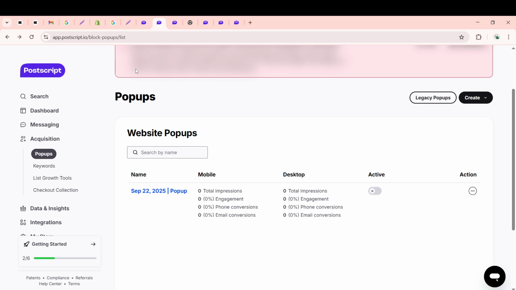After accessing the acquisition section, you'll want to click on Pop-ups. This tab will display a list of all the pop-ups you've created. Take a moment to glance through it and find the specific pop-up you'd like to update.